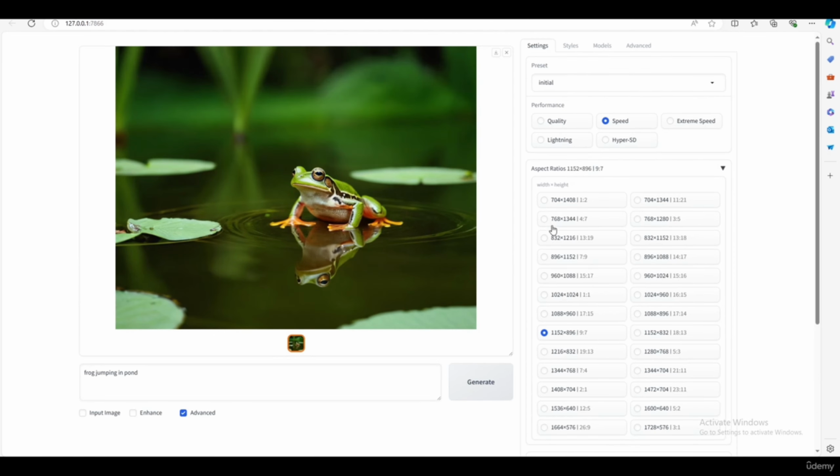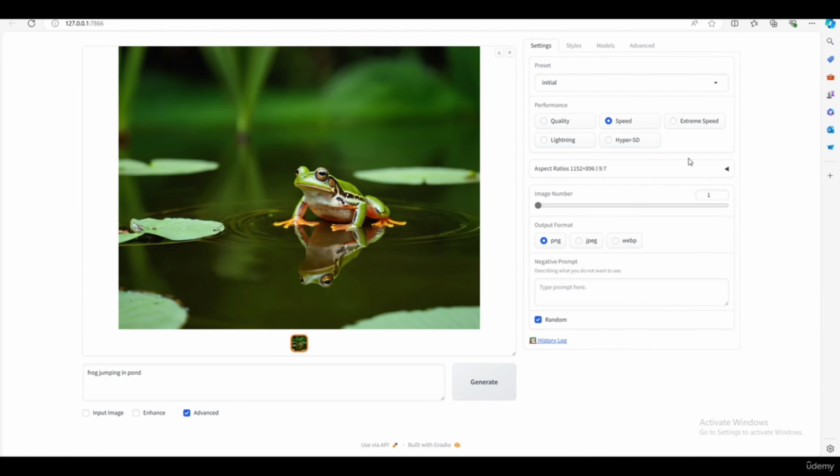The aspect ratio we are going to use is this, and minimize it, and we are going to use performance as speed. You can explore this option, like you can see quality. Quality means you can see the quality of your image. We are going to use speed here because we are going to generate our images at very high speed. So I am using a speed prompt here.